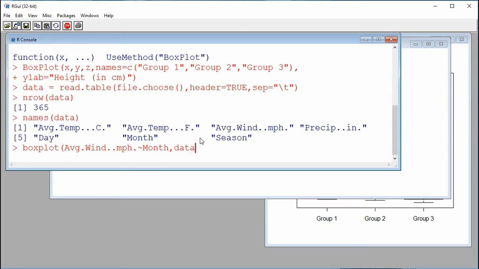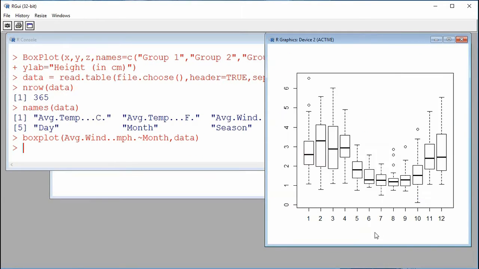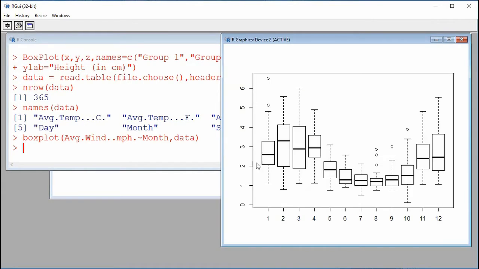And so now, as I enter my command, I have the following comparative box plots. So I have the box plot for the average wind speed, but according to the month. So 1 is for January, 2 for February, and so on, until 12 is for December. Now, to make this a bit nicer, we might want to give a label to the vertical axis. This is the average wind speed. And then maybe give a name to the horizontal axis. This is actually the month.